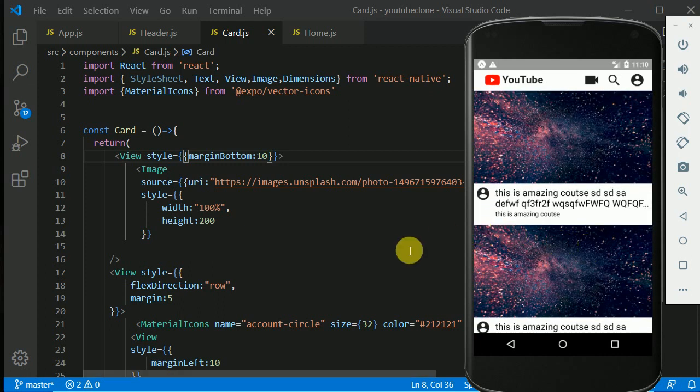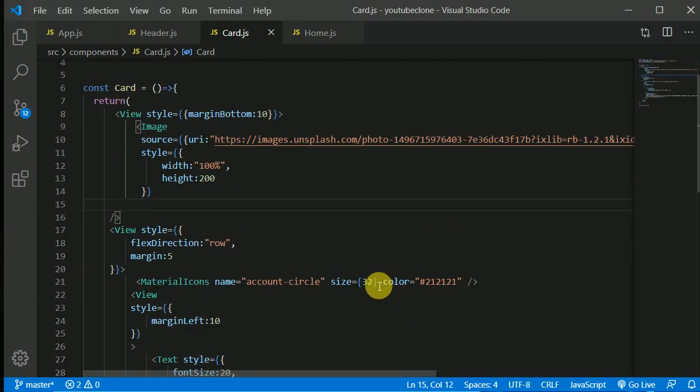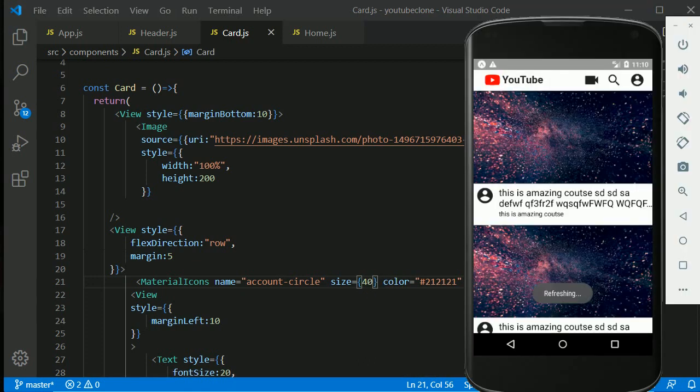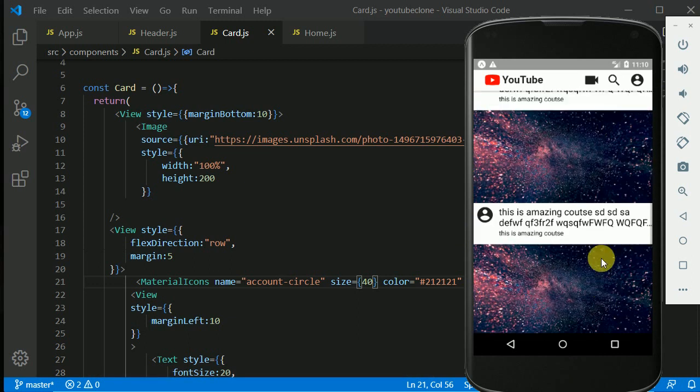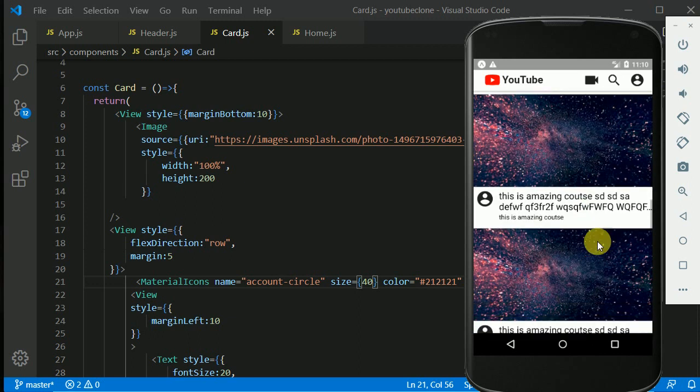Or we can increase the size of this as well. Here we can increase the size to, let's say 40. Yeah, it is looking good, right? So this is it for now. We have finished working with our home screen, and this is looking beautiful.